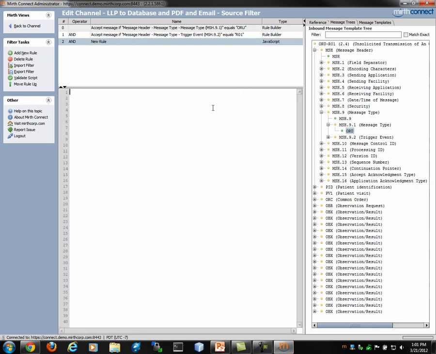If a step is JavaScript, I can do the same thing that I did above, except I use return true or return false. In this case, I could say if the value of MSH 9.1 is equal to ORU, then I want to return true. That means I want to accept this message. Else, let's return false. Now any non-ORU message will be filtered out by this channel.